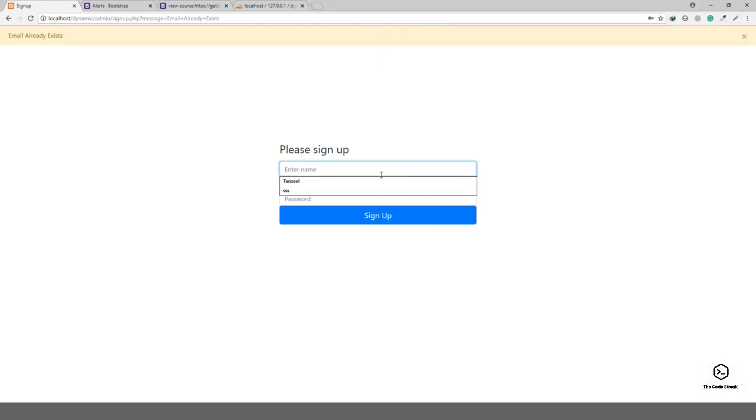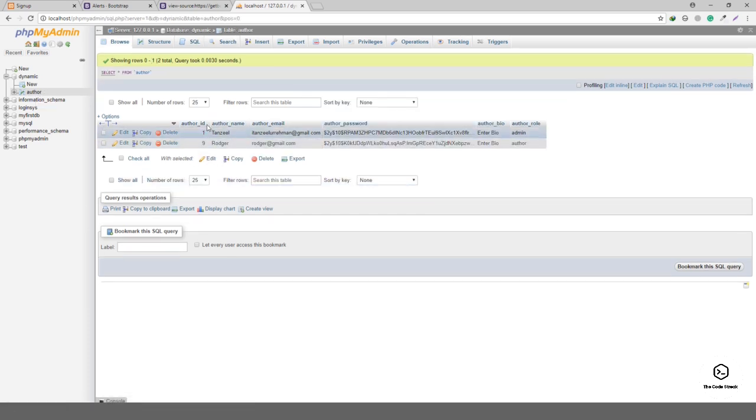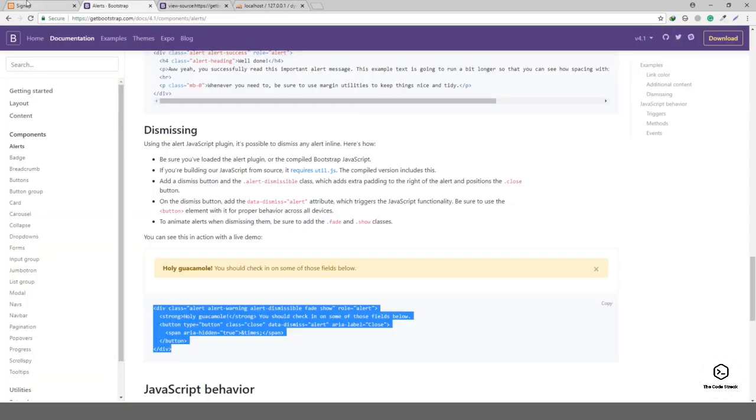Now I'm going to do one more registration, and that is going to be Roger, at gmail.com. I'm going to write his password and say sign up. So we basically now have two users: one is Tanzil, and the other user is Roger. And you can see his author role is basically author, and this role is admin.